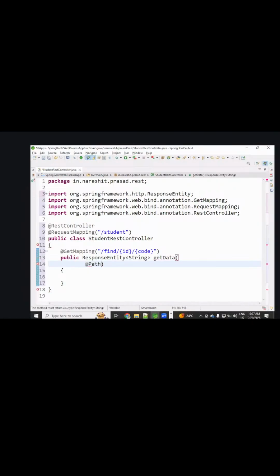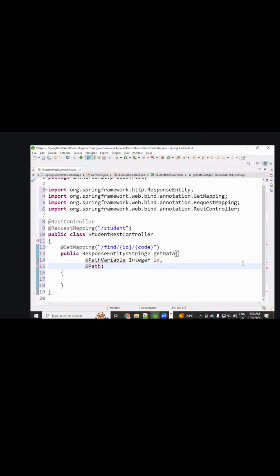So path variable. Control Shift. Okay, path variable id, I'm using what? Integer data type, right? id. Next, at the rate path variable, code might be alphanumeric or whatever. I'm taking what? String. Clear? Control Shift O.